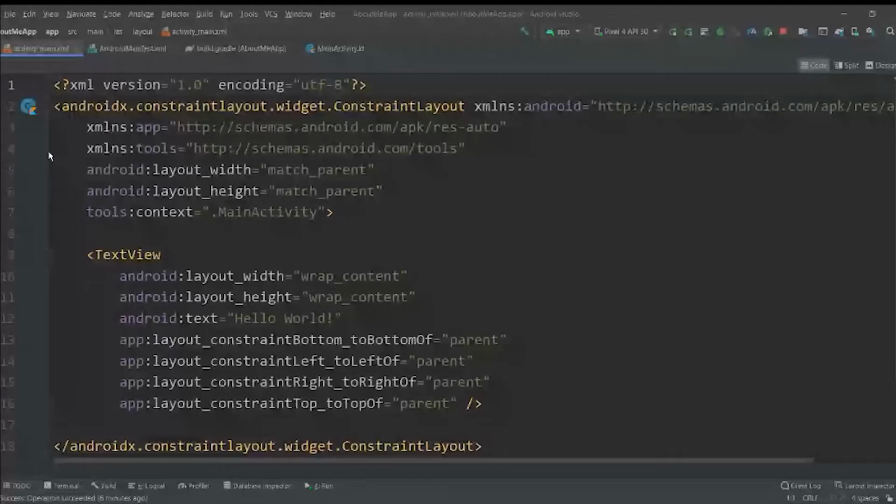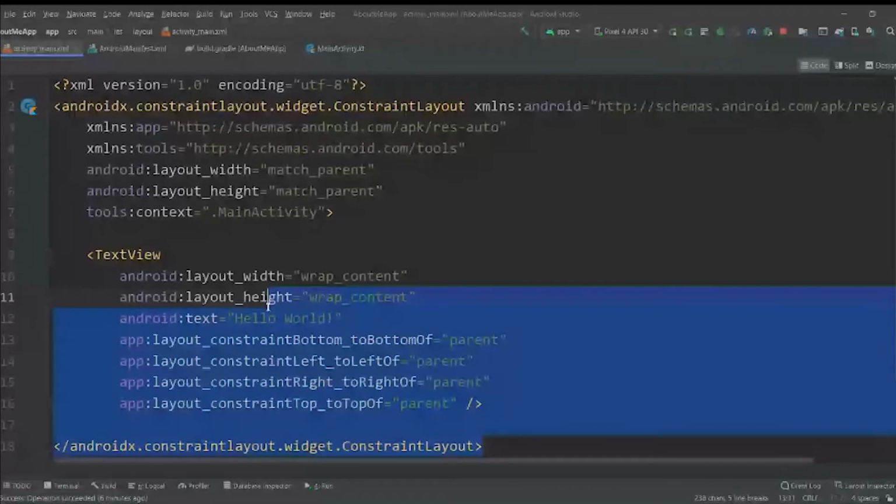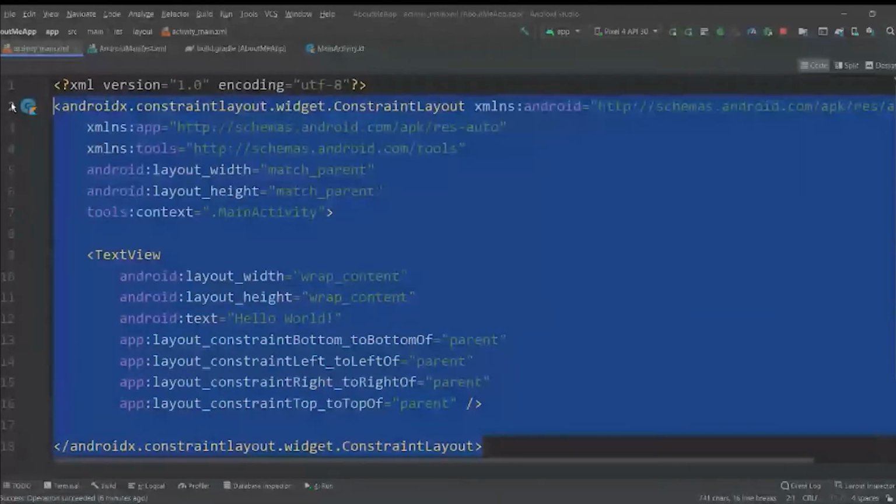The default app is built on constraint layout, but we'll explore this later on. Now we'll be building on linear layout. A linear layout is also a view group, like constraint layout. Just erase all the code that comes built in by default, except the first line.